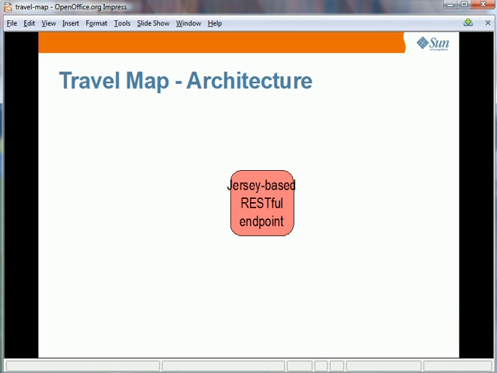The core of the mashup is a Jersey-based RESTful endpoint. This endpoint uses Java Persistence API to retrieve the data from a Java database. This Java database contains the entire information about all the places you have visited, the entire metadata. Now, using NetBeans IDE, we generate entity classes from the Java database. And then again, using NetBeans IDE, we generate RESTful web services implementation from the entity classes.